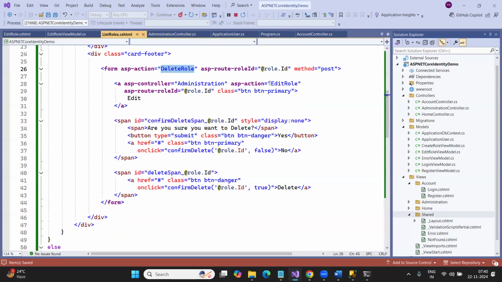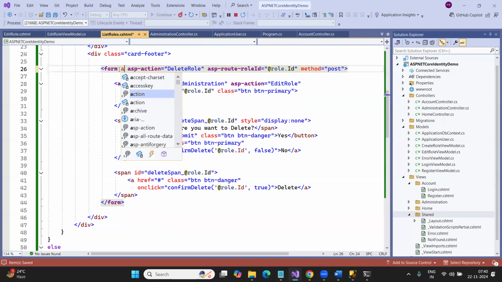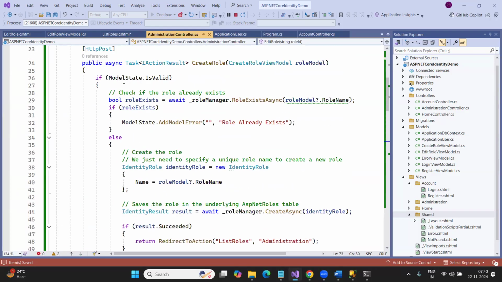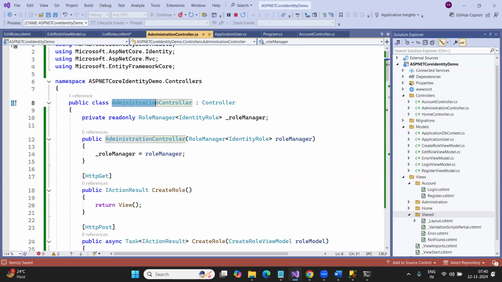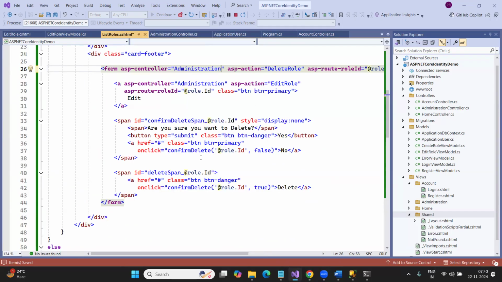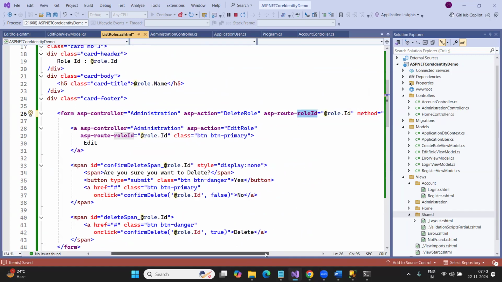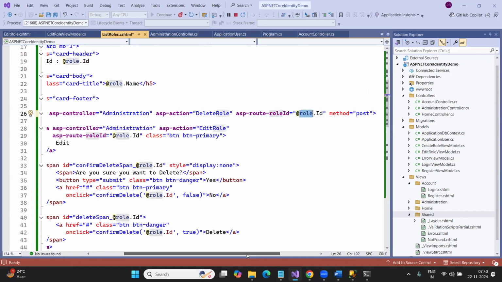It will submit the data to which action method of which controller? Tell me, guys. The administration controller and the delete role action. So when this submit button is clicked, it will submit the request to this administration controller's delete role action method, which also accepts the role ID as a parameter, and that role ID I'm accessing from the role object.